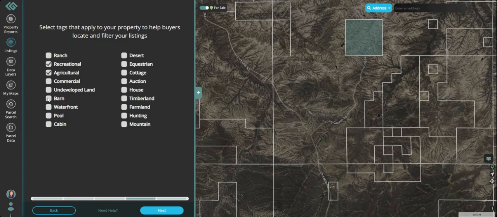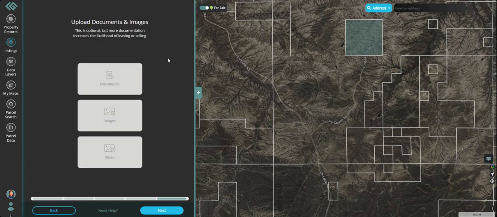You could include if it had a barn. You could include if it is tailored more towards equestrian or if it's farmland, things like that, to make it a little bit easier to find. However, I'm just going to leave mine blank except for undeveloped land. From here, you can upload any documents and images and also add a video URL.